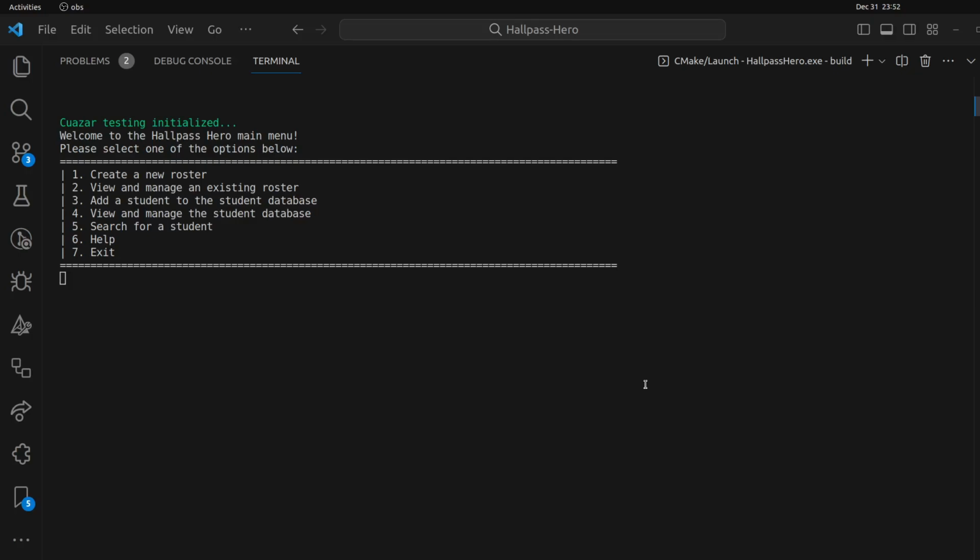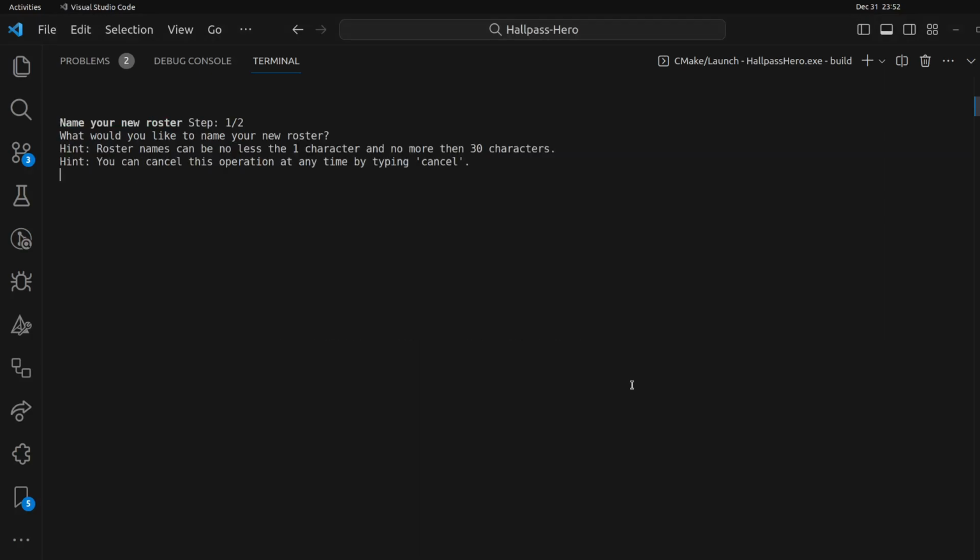All right, so I made it so that way we can now add students, newly created students, to our first rosters. So first off, we're going to create a roster. So go ahead and over here, click one. We're going to create a new roster. We're going to name it, I don't know, let's just call it homeroom.